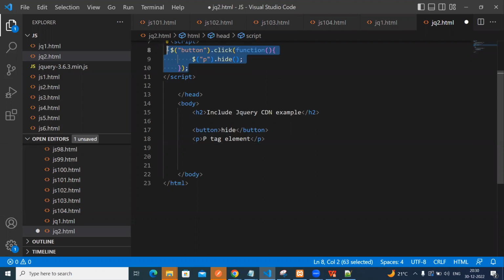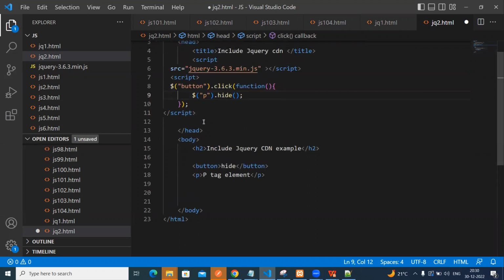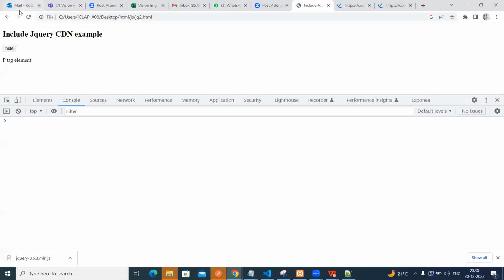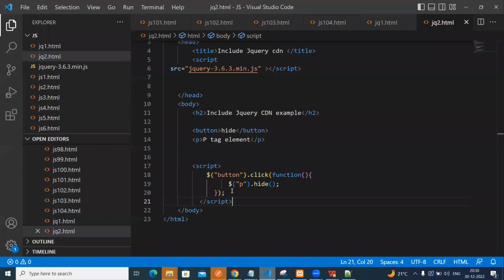That means we are writing this program without document load, because we placed all this jQuery code in the head tag, right? So that's why it is not working. When you place the same thing in the footer, before closing the body tag, definitely it will work, because this code is executing after completion of loading the HTML. So this script will execute.